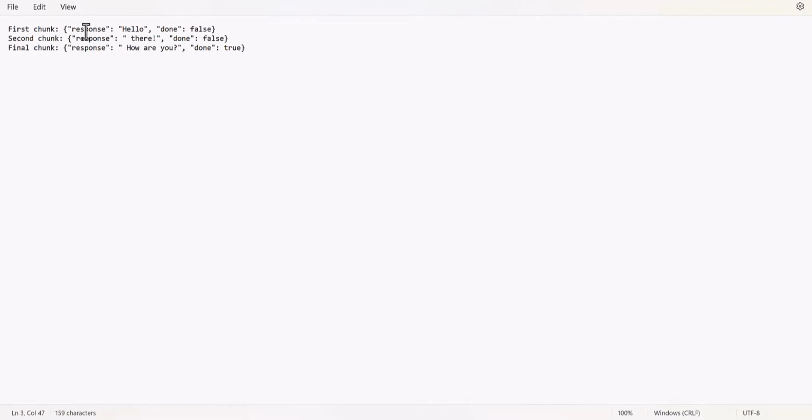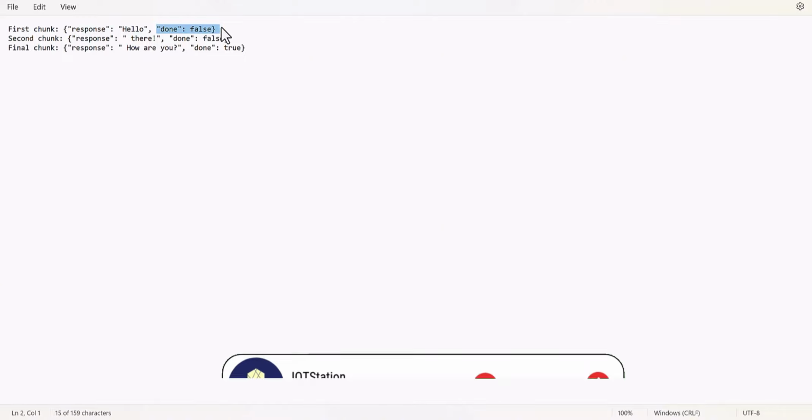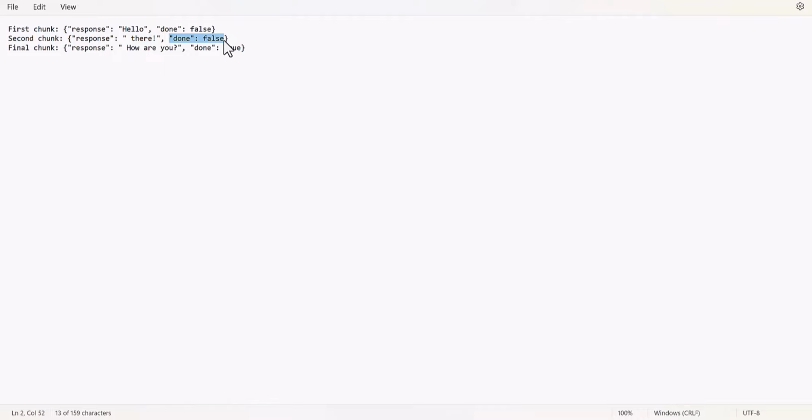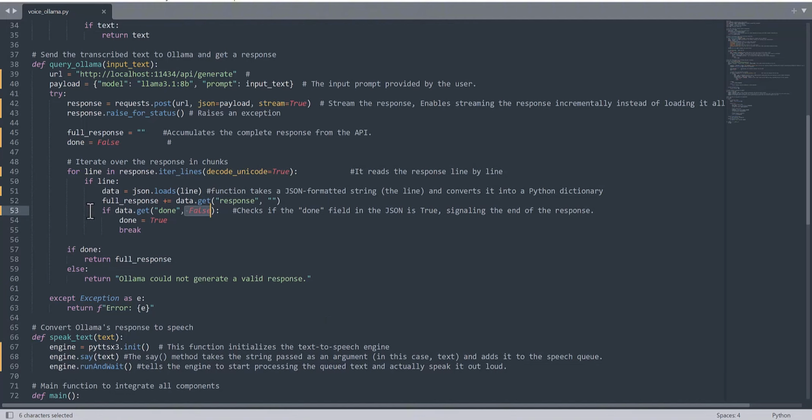Let me take this one. For example, the first chunk, the response is hello, then it will show you false because it still continues. If the second chunk is still there and has a value, the done flag is still false. But the final chunk, for example "how are you", then done will be true. So this is the method of that.